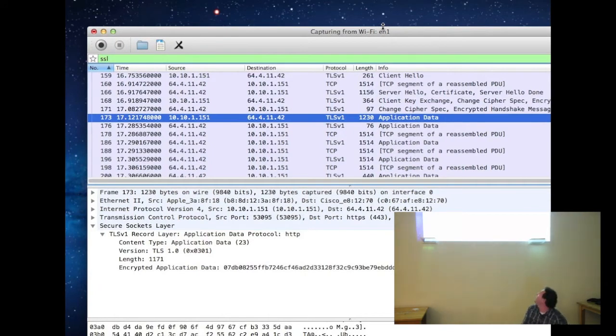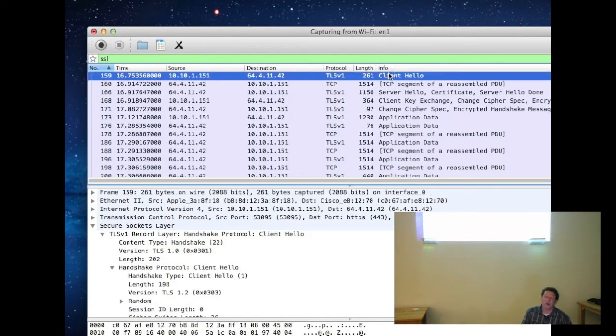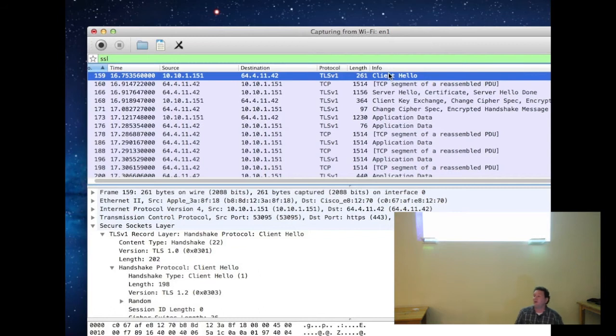Can everybody read this? Yes. All right. Who knows about Wireshark? Okay, different question. Who doesn't know about Wireshark? So everybody else?